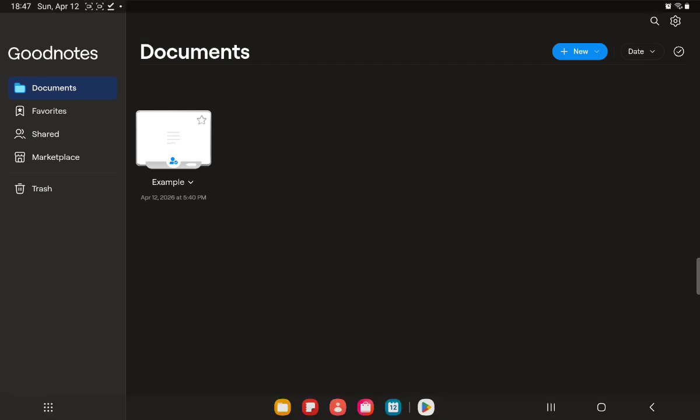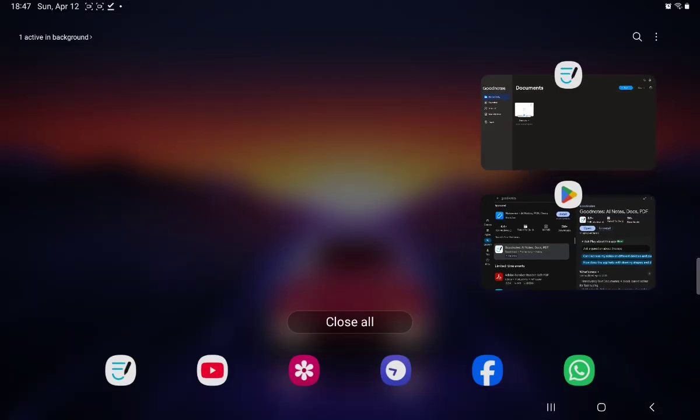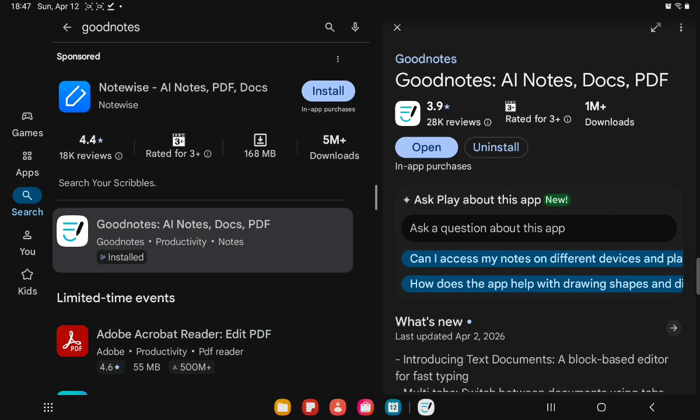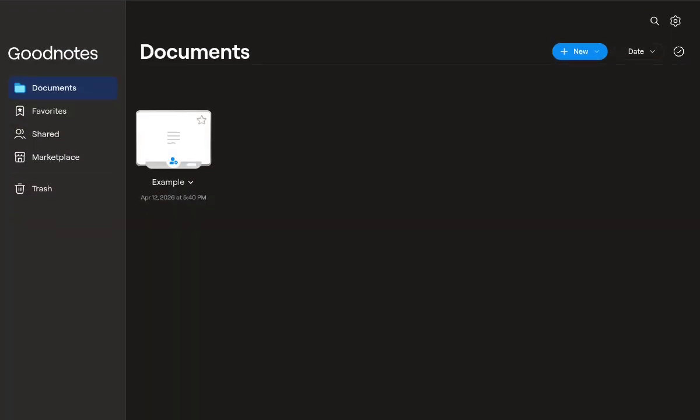But before we start, here's a quick guide on how to download the GoodNotes app and the Google Drive app. You can download the GoodNotes app via the Play Store or App Store depending on which device you're using. Once you click on it, make sure to click on download and wait for the installation to be completed. Then you're gonna launch the app. You can alternatively download the Google Drive application if you haven't already. And you're gonna open the application.